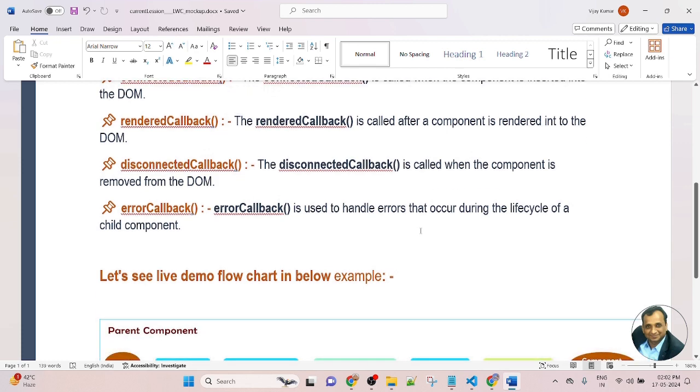So friends, as you know from the previous lesson, disconnectedCallback automatically executes whenever a child component is removed from the parent component. If any function in the JavaScript throws an error, then errorCallback will automatically execute. So in this lesson, we will learn with an example how disconnectedCallback and errorCallback work in an LWC component.